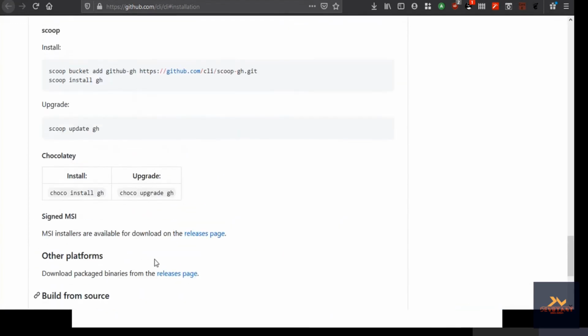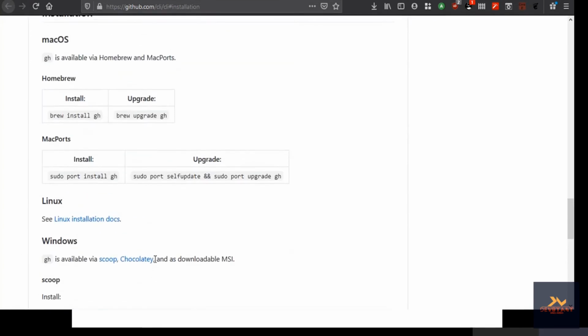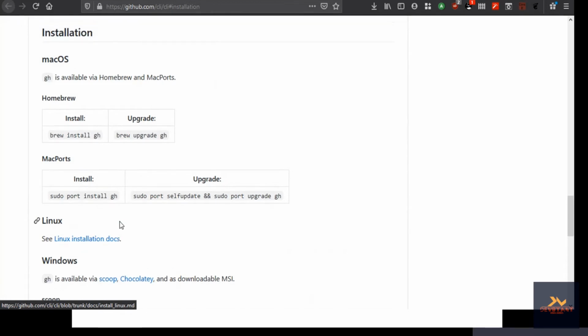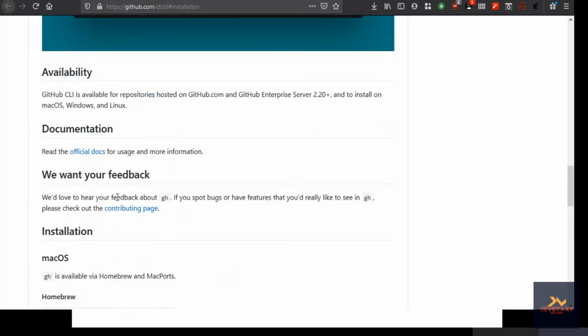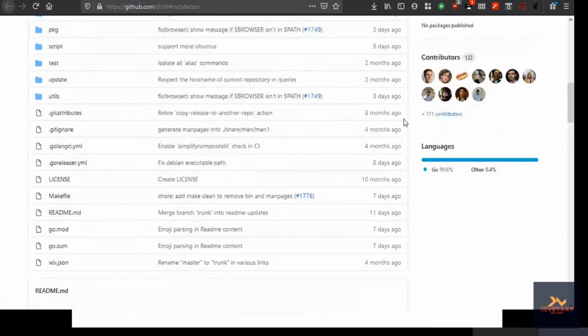You can also install it for Linux. There is separate documentation for every Linux version. They have support for Arch Linux and Ubuntu, all of them, and on Mac OS you can install it as well. So yeah, that's the installation part.